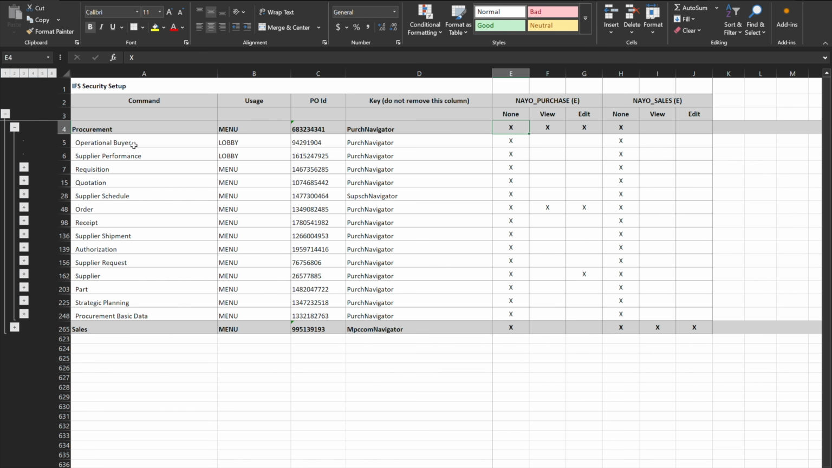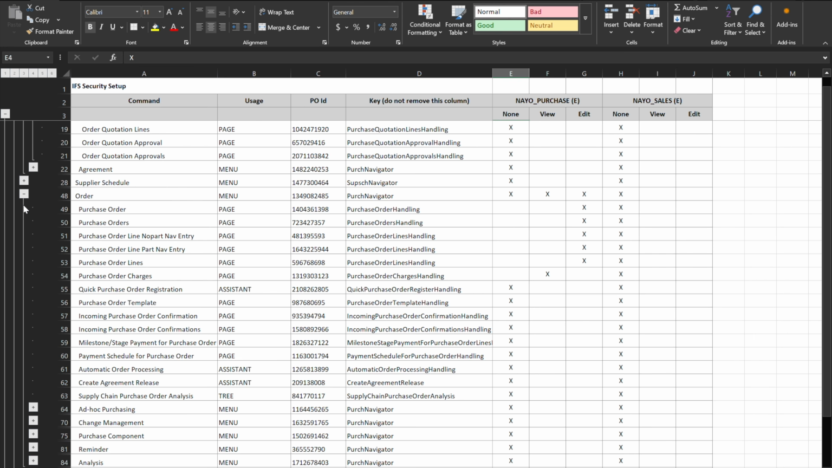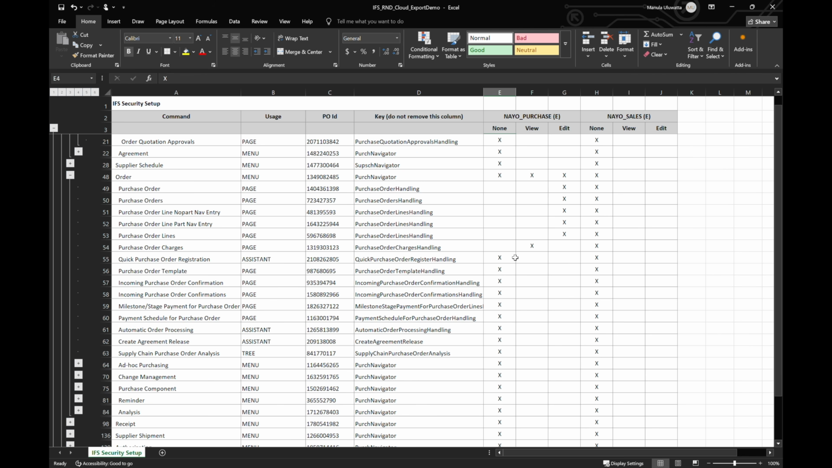Expanding a navigator item reveals its sub-items, and expanding one of those, order, for example, reveals the individual pages and their associated projections. In row 48, order shows an X marked across all 3 columns under Nayo Purchase, indicating that access across read-only, full, and none is mixed within that group, so you know at a glance there's variation without expanding further. Drilling in, purchase orders handling has full access, purchase order charges handling has read-only access, and quick purchase order register handling has no access granted.